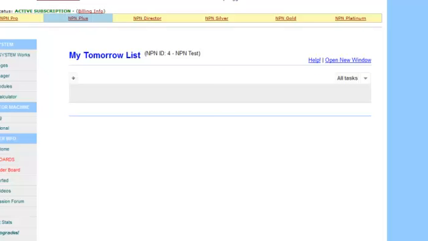Okay, so I'm going to give you a couple examples here on how you can use your tomorrow list to maybe be a little more productive and get more things done and stay organized. So the first thing we are going to do is create a task list. I'll show you how to do that.